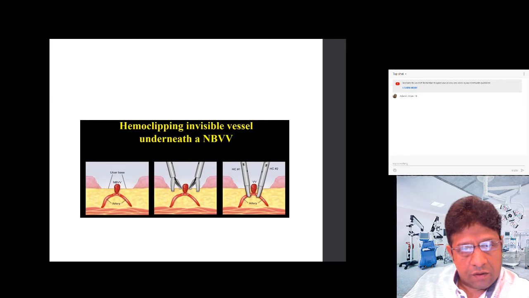Okay, this is just a little bit of information about clips being applied to a vessel. Now, when you look at this with an endoscope, despite the high definition, you're not going to be able to see the direction of the vessel, which makes it a little bit difficult.